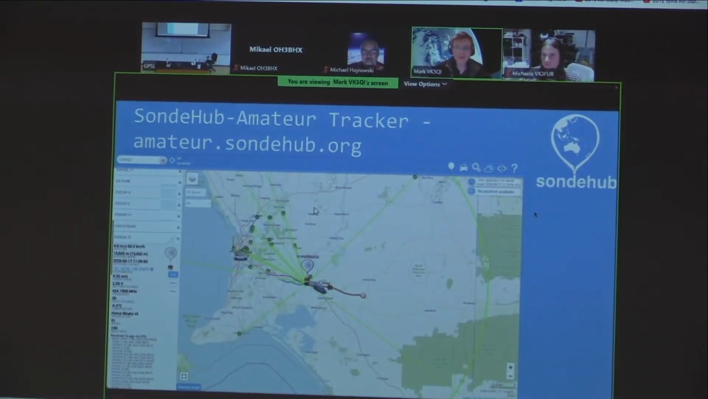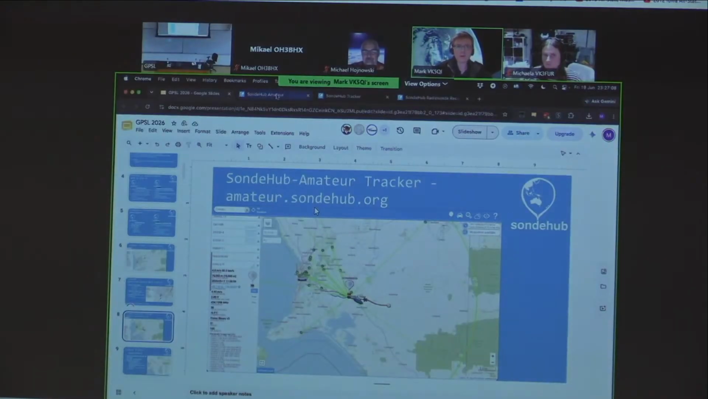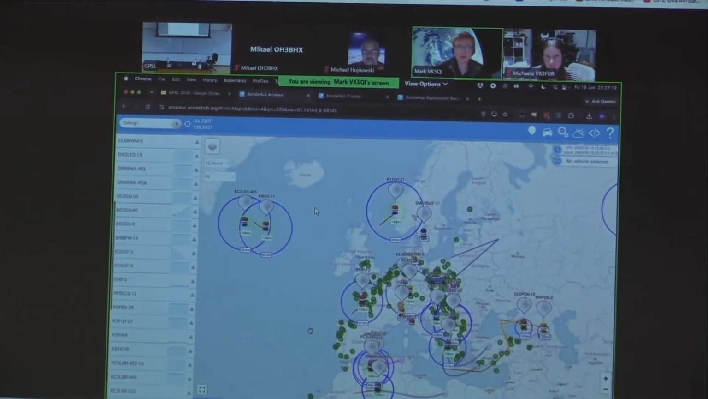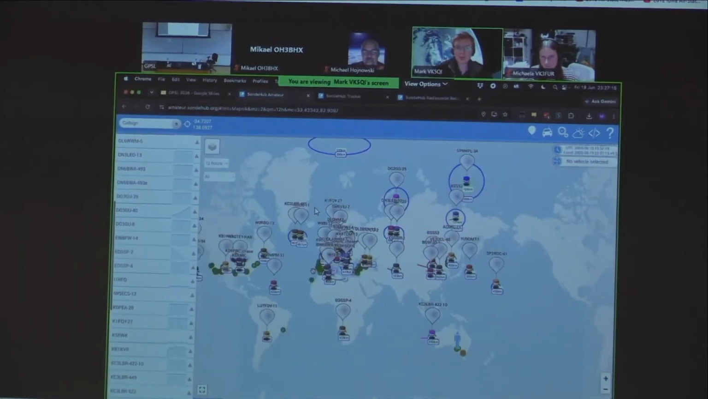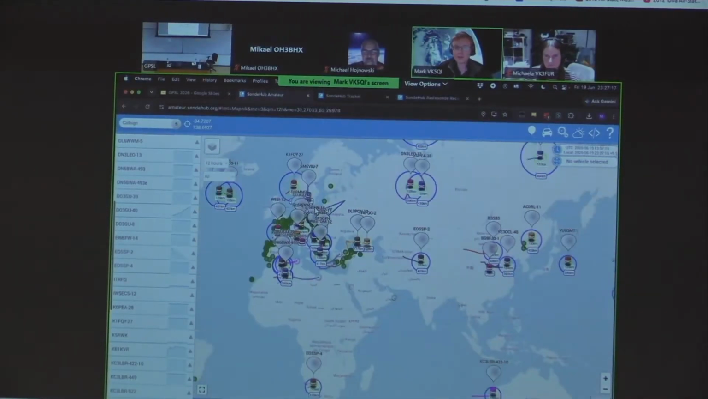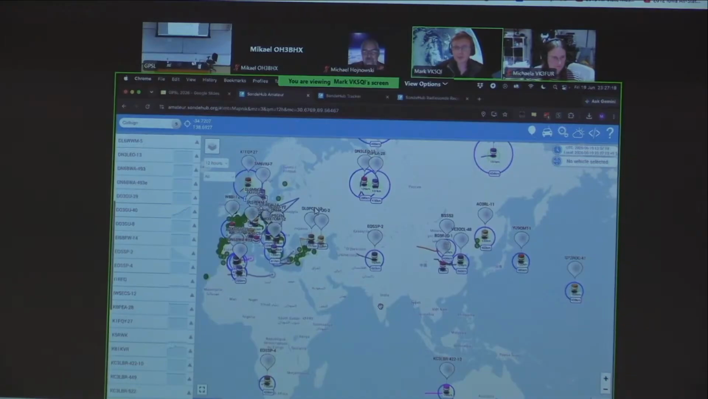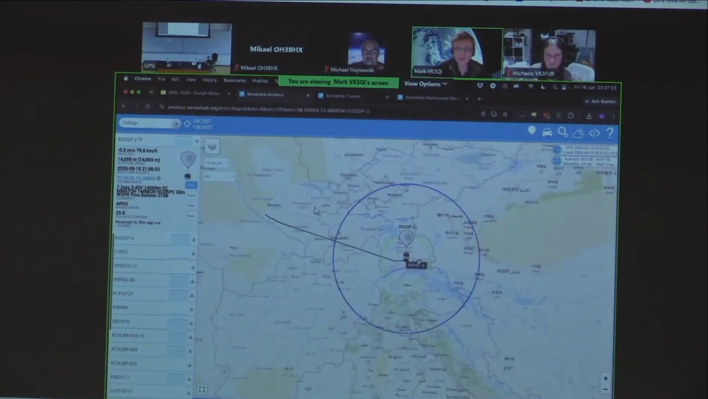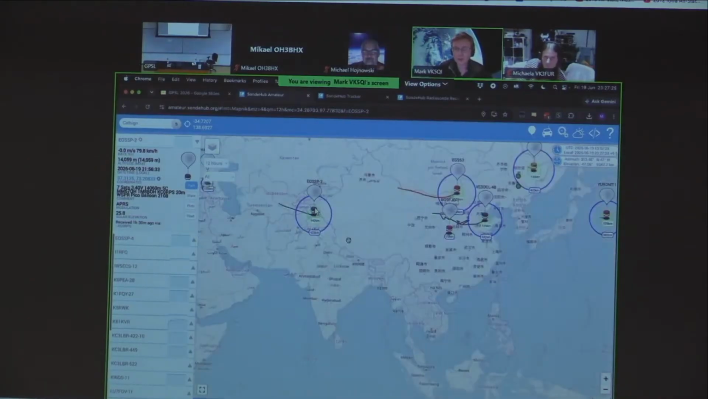For the SondeHub Amateur tracker, it looks very, very similar, same interface. This is all about amateur radio balloons. Most of what we see on the SondeHub Amateur tracker nowadays are Wenet balloons. So here's an EOSS balloon, look at that. Where's that been? All around the world probably.